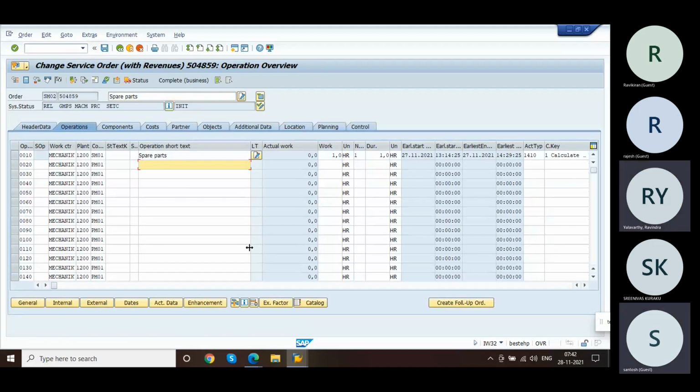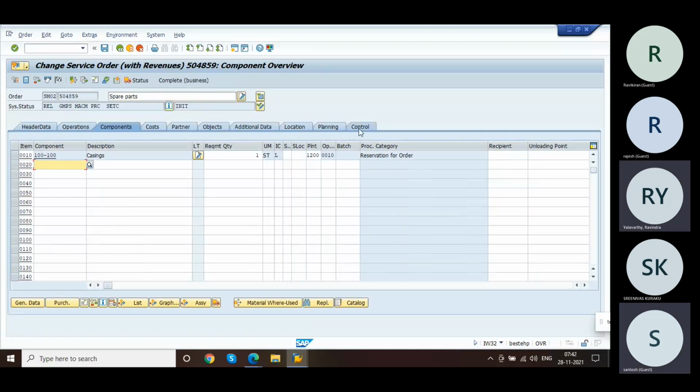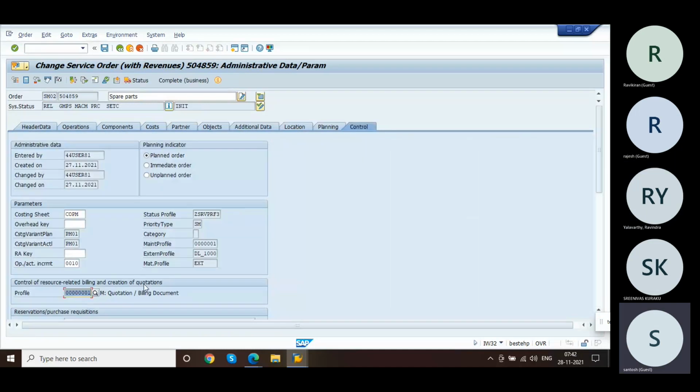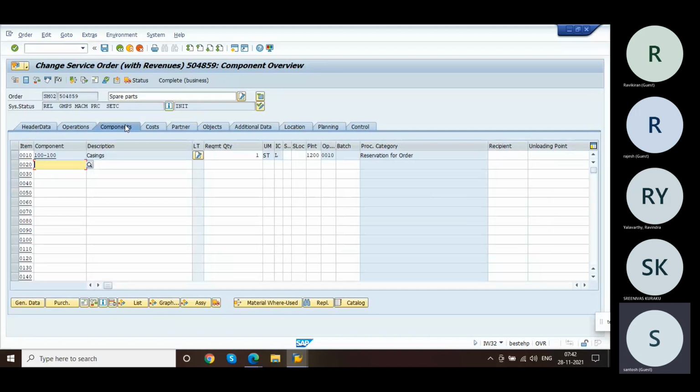We are charging only spare parts, not service. Okay, so there is no setup specific to the material. These are all common. The only thing is all the material status or everything is controlled based on this item tab, component tab.